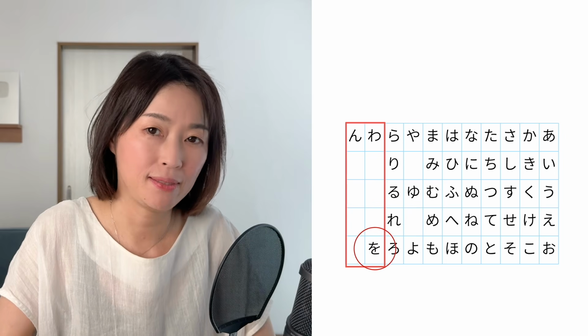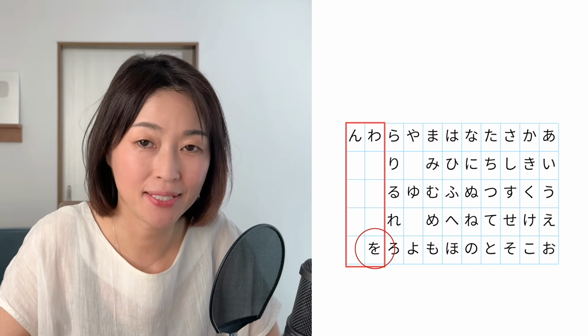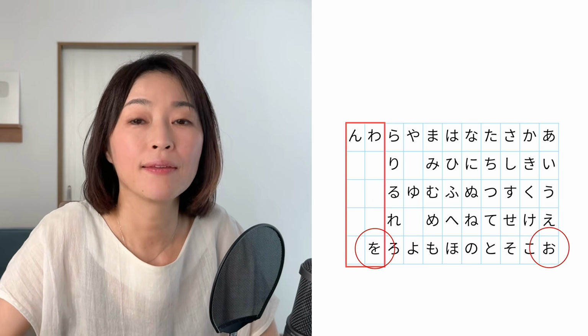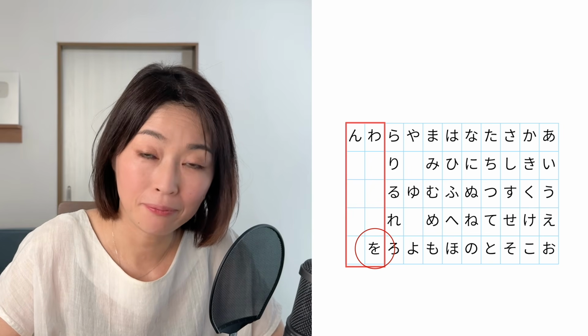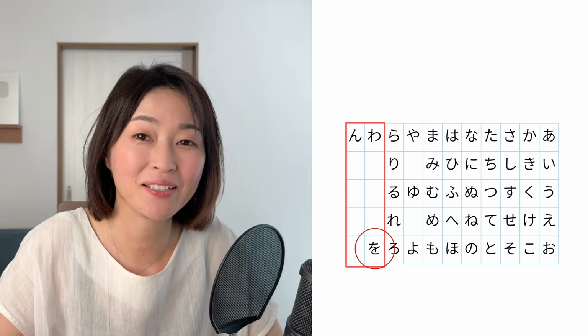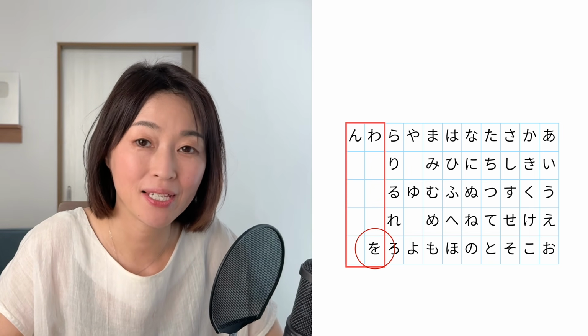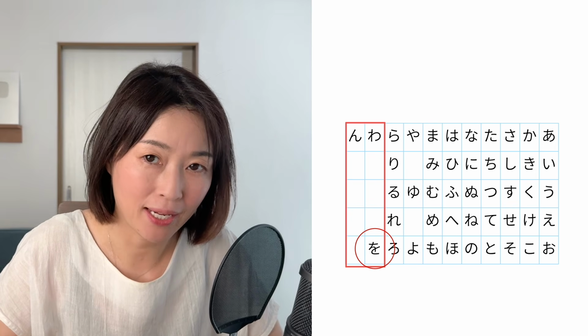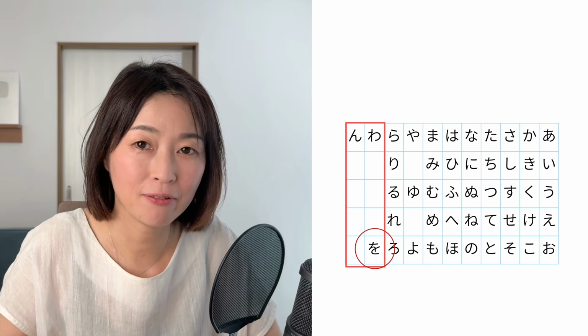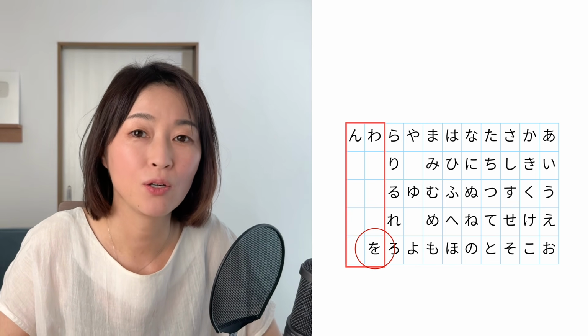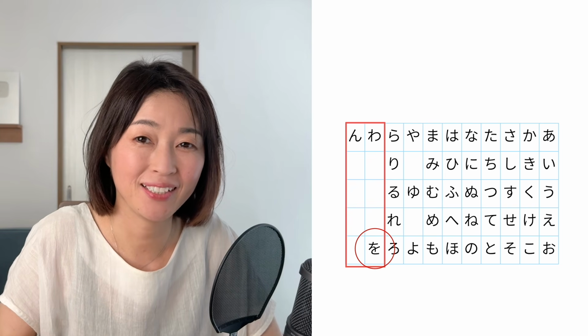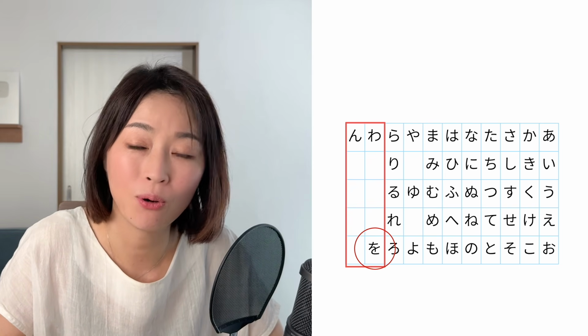O is written as this, but the pronunciation is the same as this. There's no difference. But you might hear people say wo, especially in songs, and it happens. And either is fine actually. But please be careful not to say it as wo with pouting. It's u and wo, so it's wo, wo.